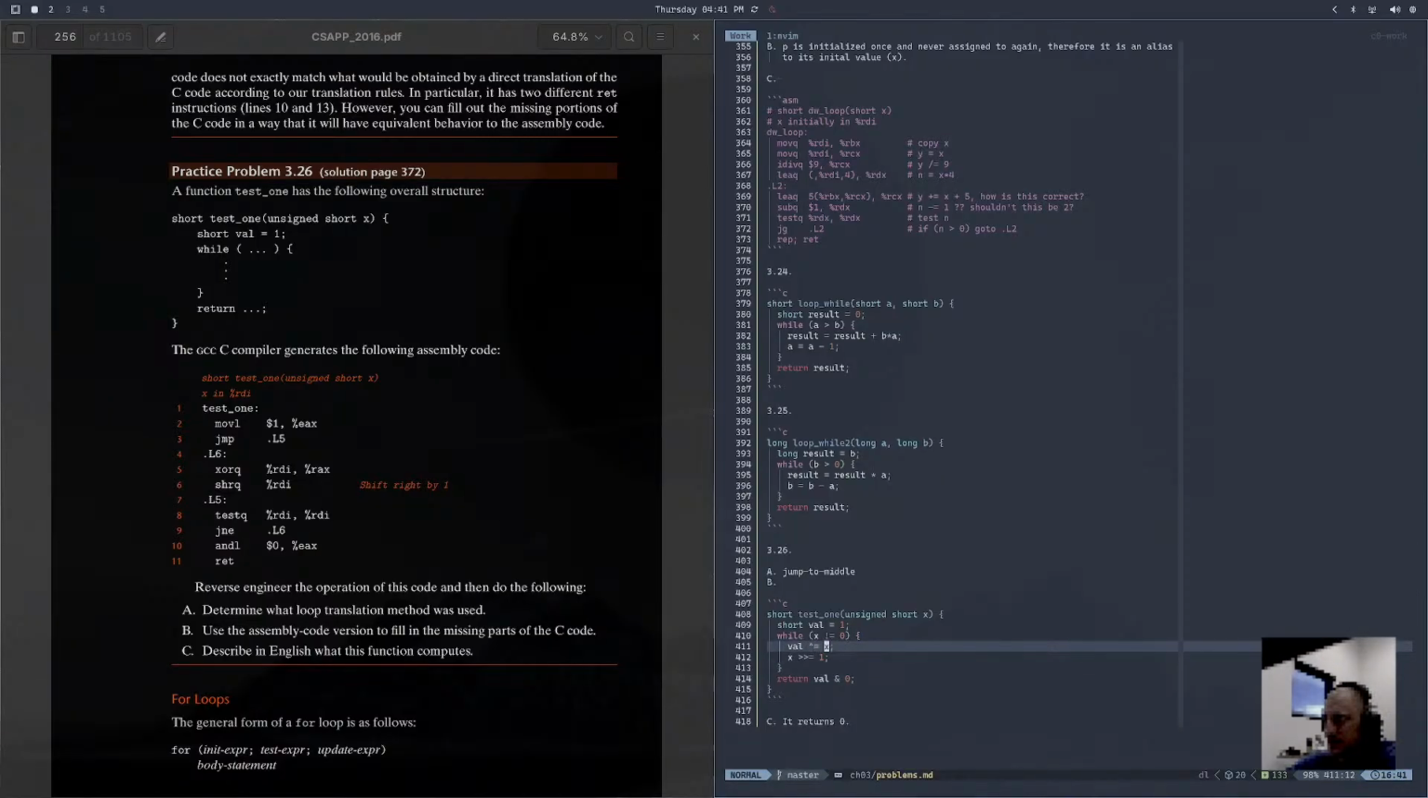I mean, it's semantically the same, but you can just do while x. This code computes the parity of argument x. That is, it returns 1 if there is an odd number of ones in x, and 0 if there is an even number.